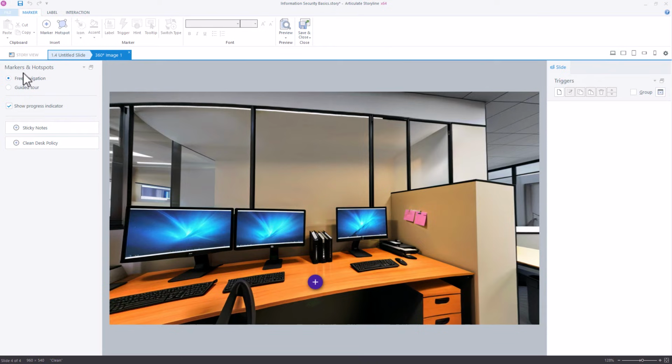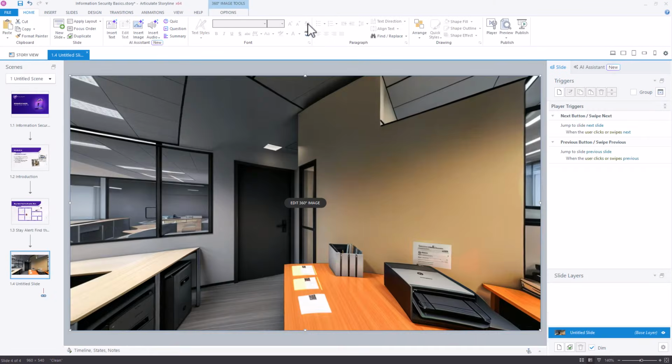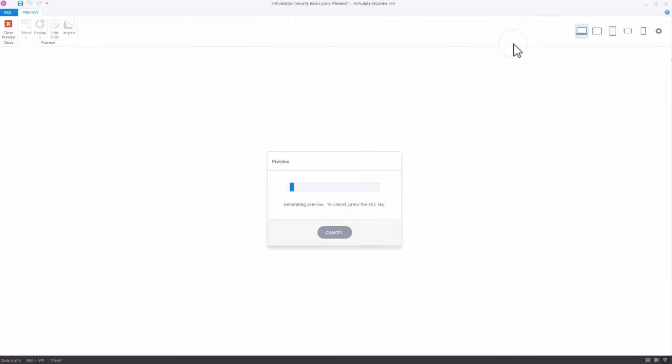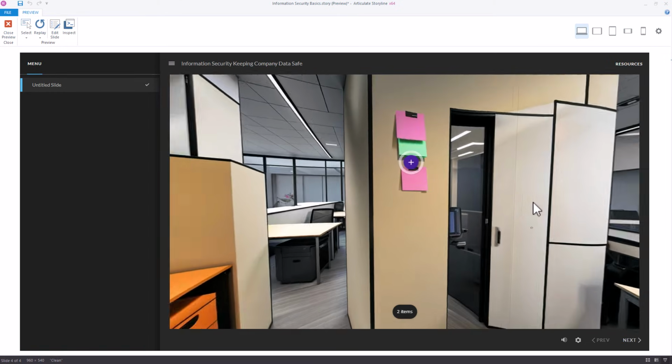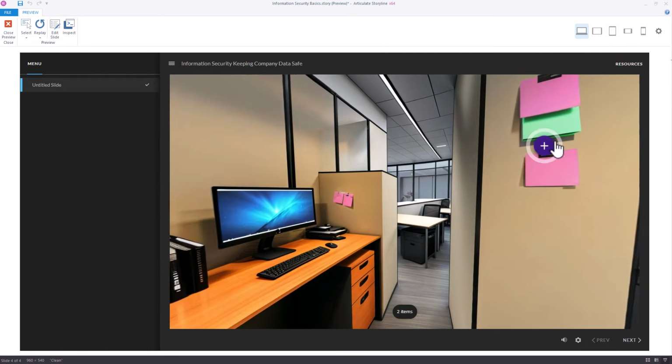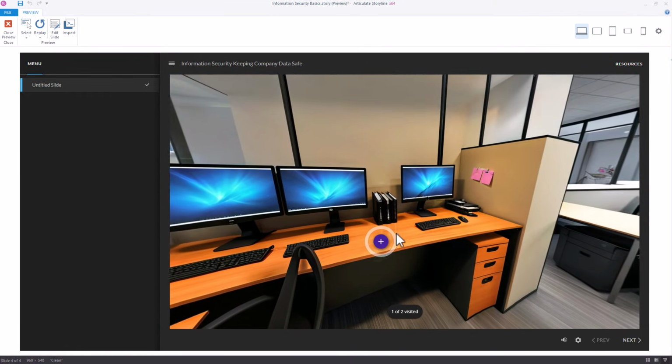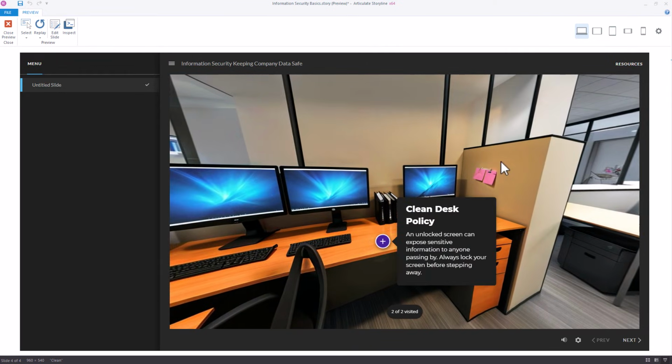In this panel right here I can see that I have free navigation, so the learner can navigate through these markers any way they like, and I will show a progress indicator. So I think it's a good idea to save and close this. And I should also do a preview right here. And I can see that I can move through the picture. I can click on the markers. The text is shown. And yeah, this looks good.